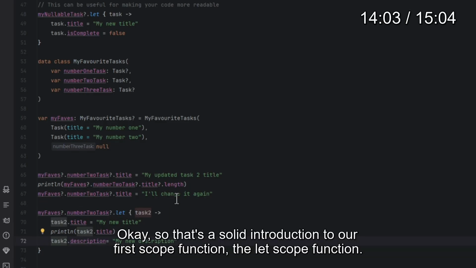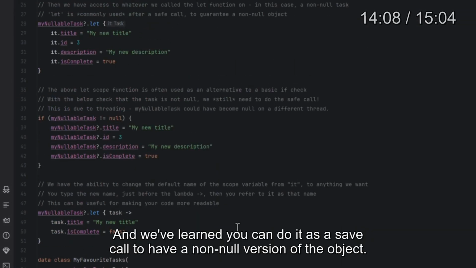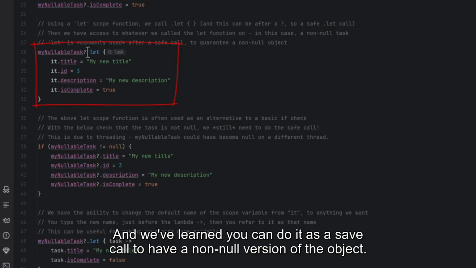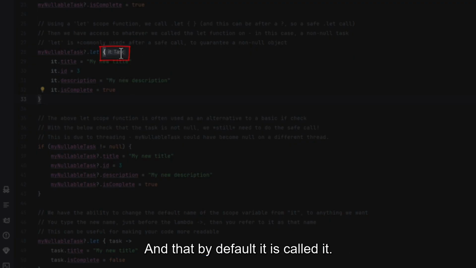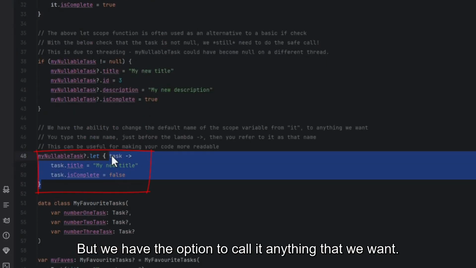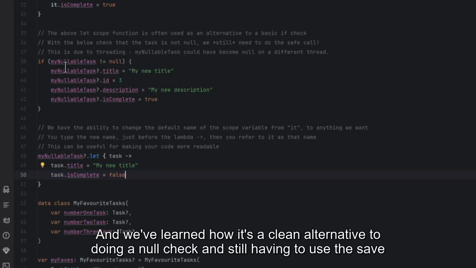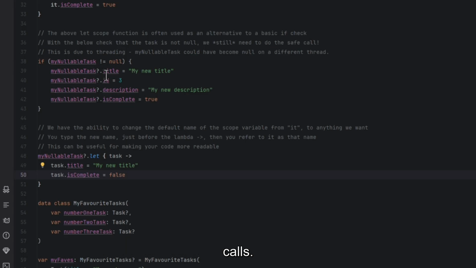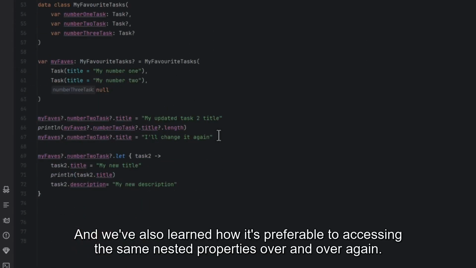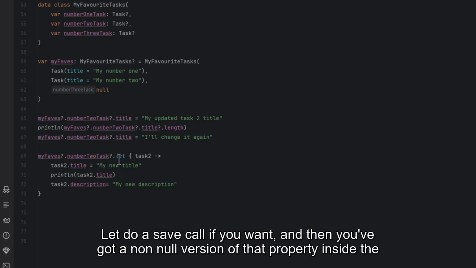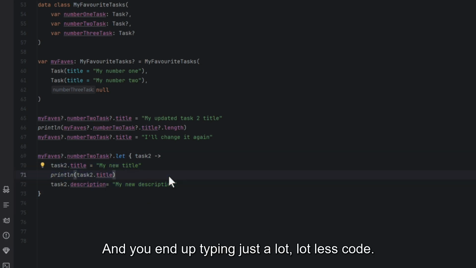And I've even got the solid introduction to our first scope function, the let scope function, and we've learned you can do it as a safe call to have a non-null version of the object, and that by default it is called it, but we have the option to call it anything that we want. And we've learned how it's a clean alternative to doing a null check and still having to use the safe calls. And we've also learned how it's preferable to accessing the same nested properties over and over again. You can find the property that you want, call let, do a safe call if you want, and then you've got a non-null version of that property inside the scope, and you end up typing just a lot less code.